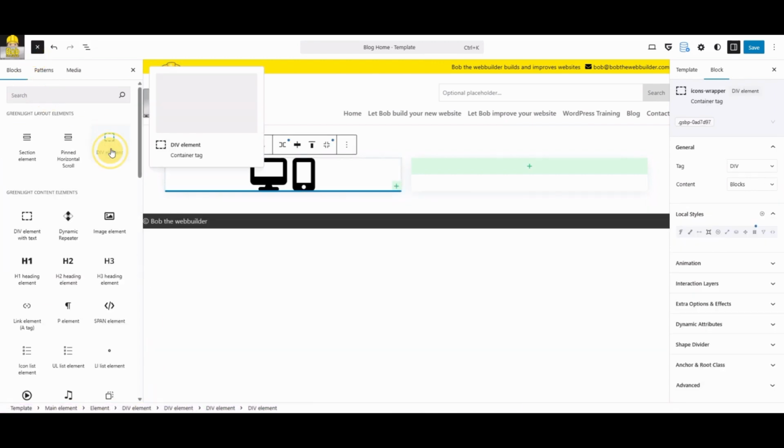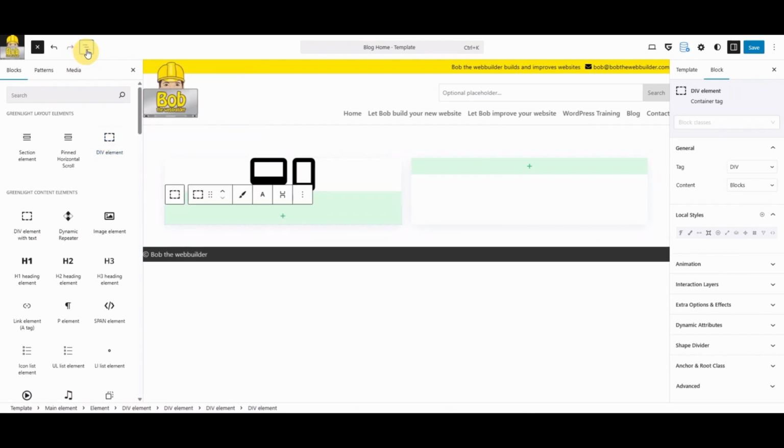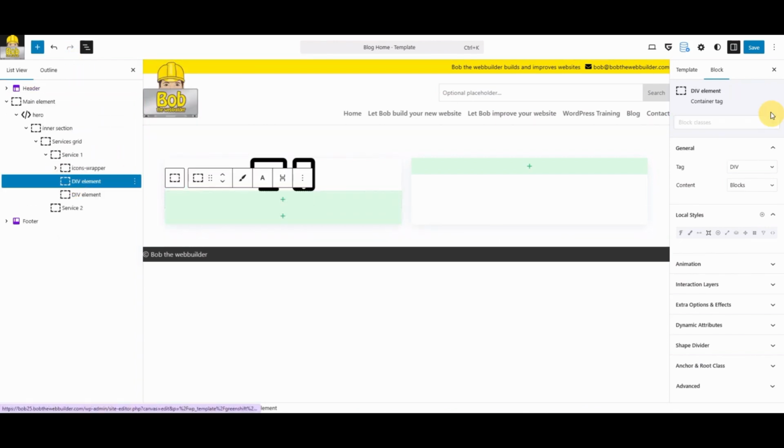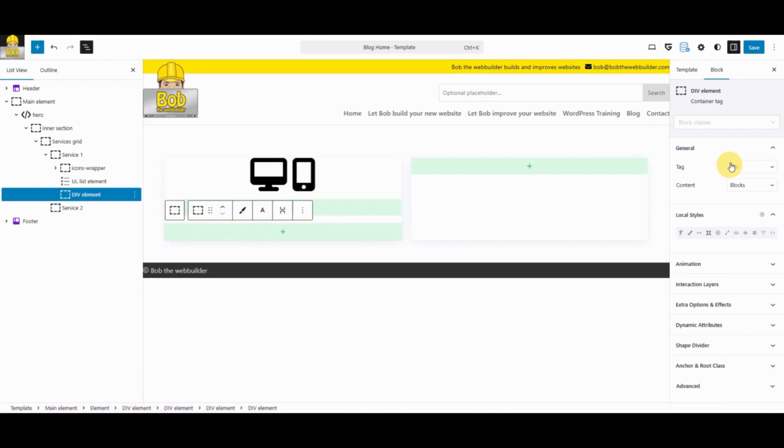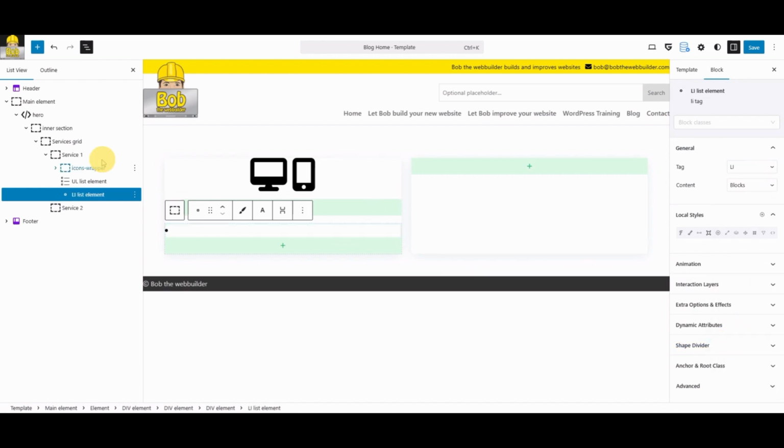So let's just add two div elements to start with. First div element is getting the tag of UL, which is over here. And the second div element is getting the tag of LI. So UL stands for unordered list and LI for list element.